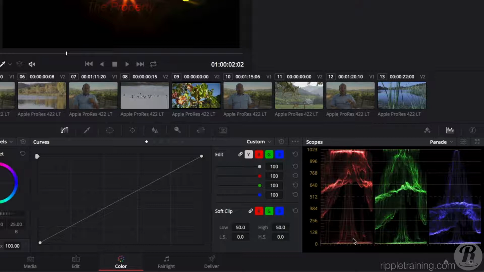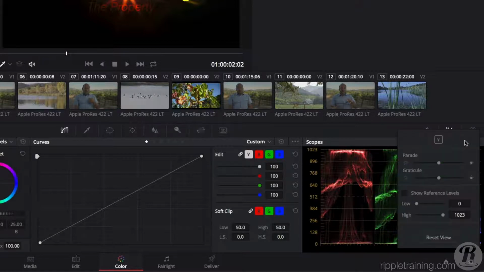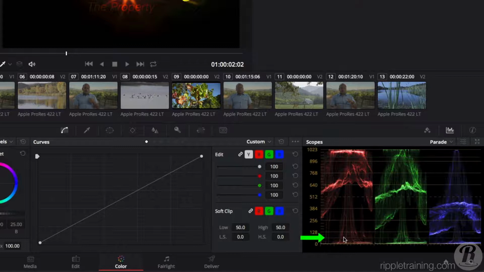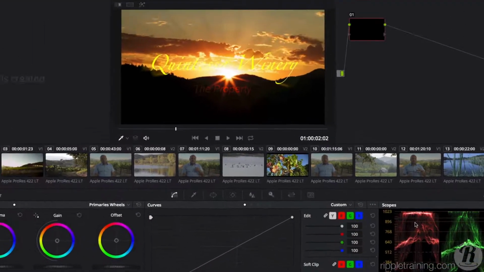To ensure your work is as widely compatible as possible, click on this button to bring up the scope settings. Check the box to show reference levels, then change the low value to 64 and the high value to 940. Two thin gray lines should now appear. The line at 64 will be our new black level, and the line at 940 will be our new white level. In other words, only the items in the frame that are pure black or pure white should ever touch either of these lines. Now let's do some actual color correction.